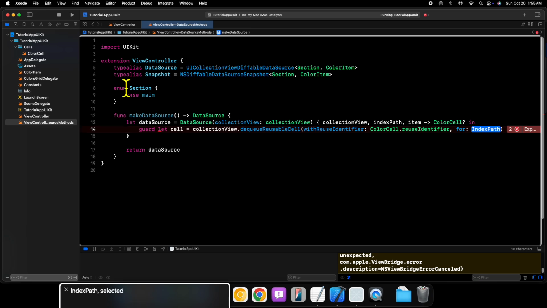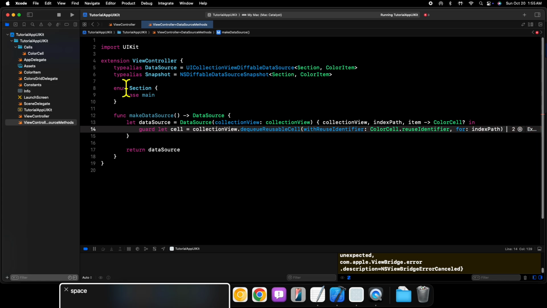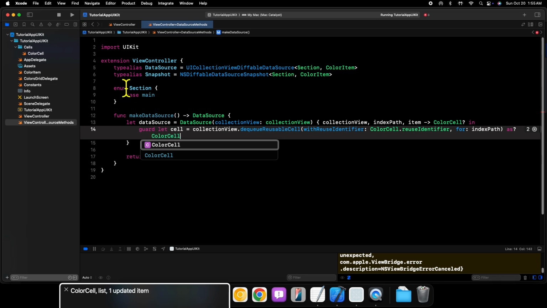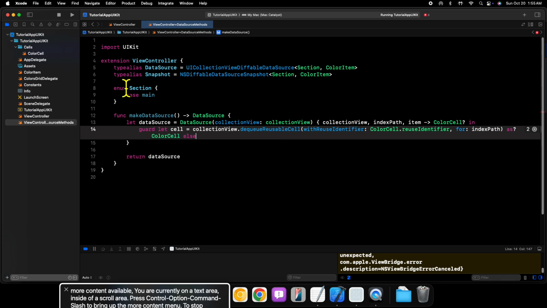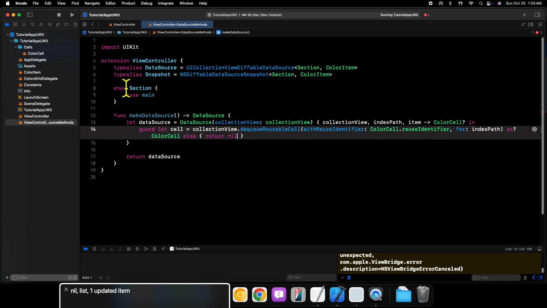And then for indexPath as? ColorCell. If this cannot be casted to a color cell, we will simply return nil. So nothing will happen at that point. Nothing will be returned.